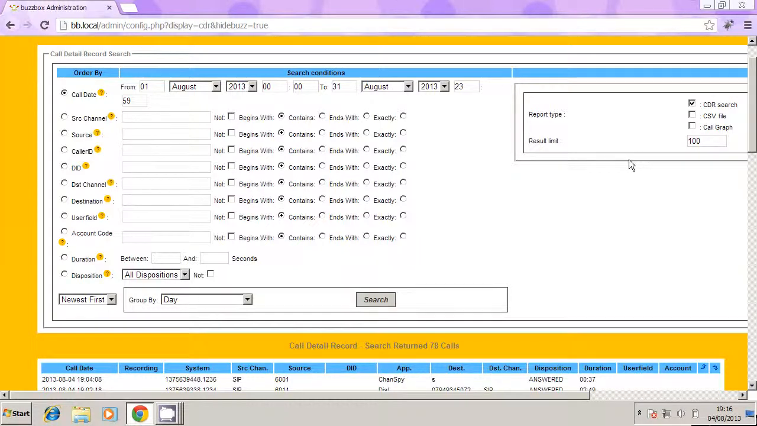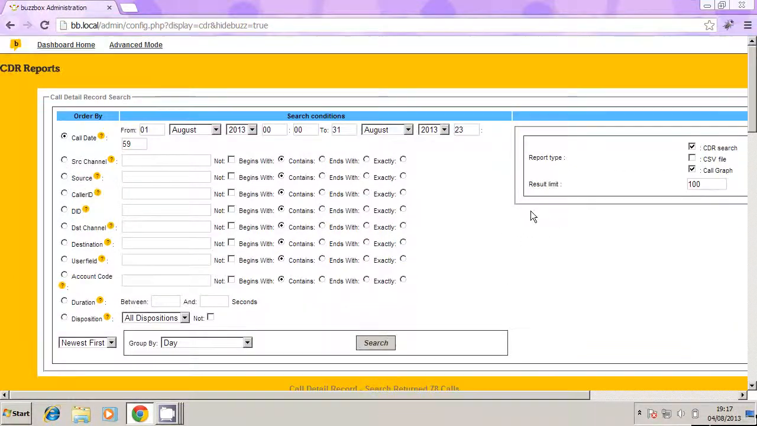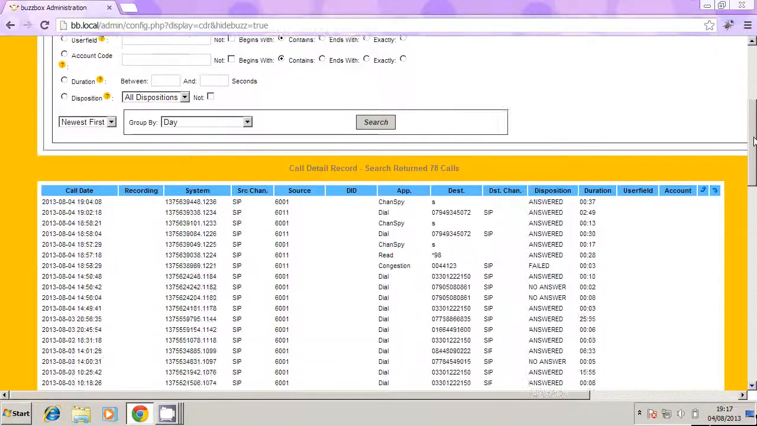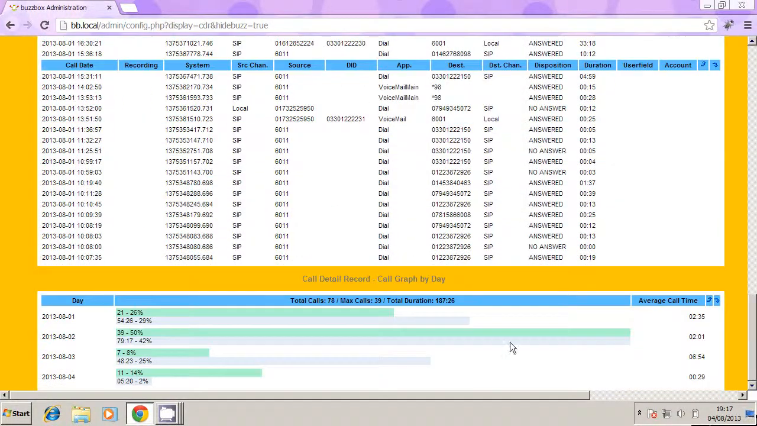Also, what's quite useful here is if you click on the call graph tick box just at the top here, it gives you a quick summary of the calls for that particular day. So if we scroll down now, we should see there's a little chart at the bottom here that shows you basically average statistics for the day.